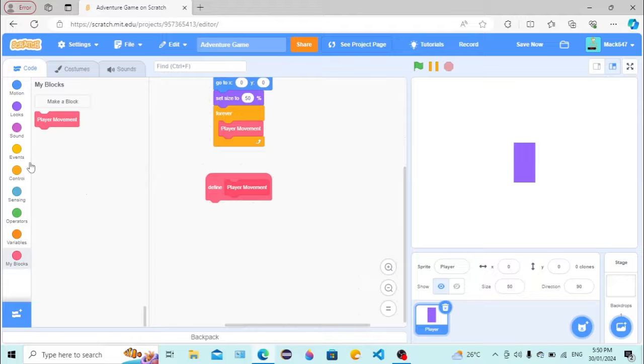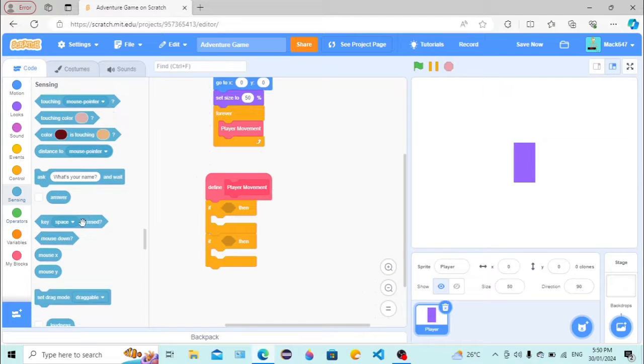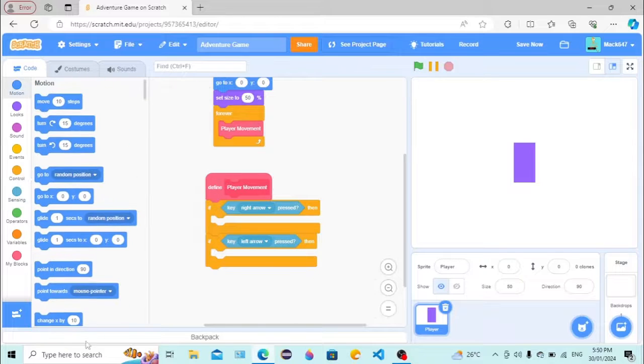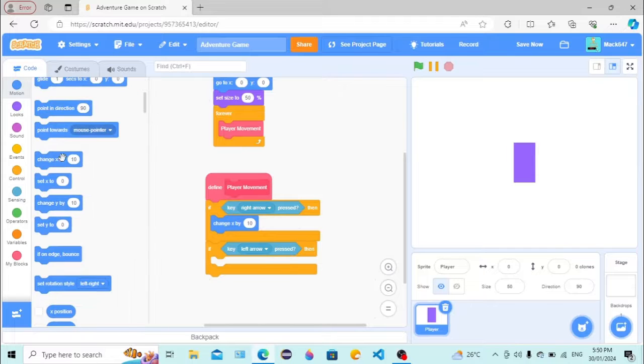In our define player movement script, we want 2 if statements. We want a key right arrow and a key left arrow. So key right arrow and key left arrow. After that, we want to accordingly change x by 10 for right arrow and change x by -10 for your left arrow.